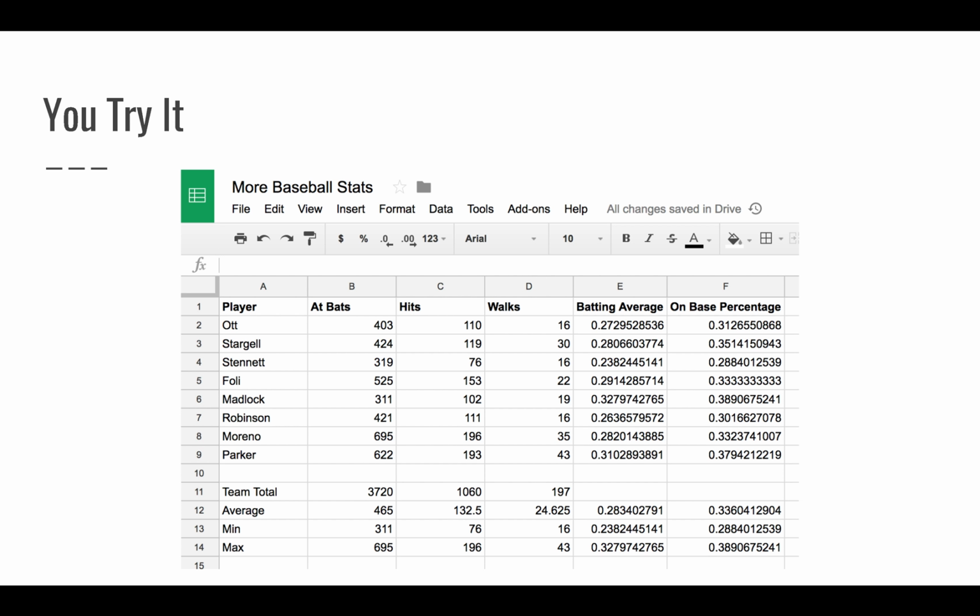So once you're all done, you should have a sheet that looks something like this. Maybe not exactly like this, because the formatting for this exercise isn't that important, and where you put things is not that important. But you'll notice a couple of things just to kind of get you started.